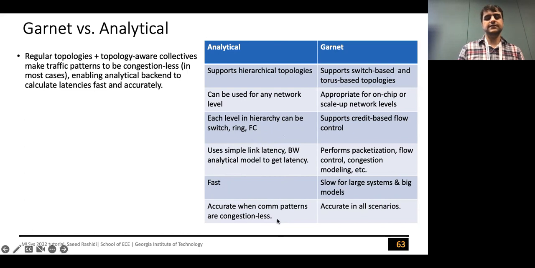An example is that you are doing ring-based all-reduce and your physical topology is ring, so it doesn't create congestion if you are just executing one chunk at a time. So in that case, the analytical backend can be accurate as well. And at the same time, it helps you to get the overall latency very fast.